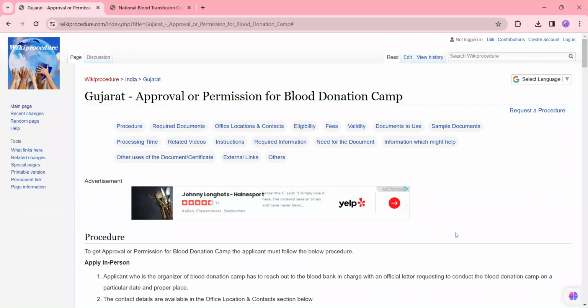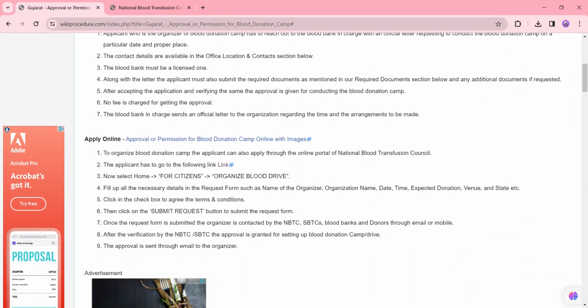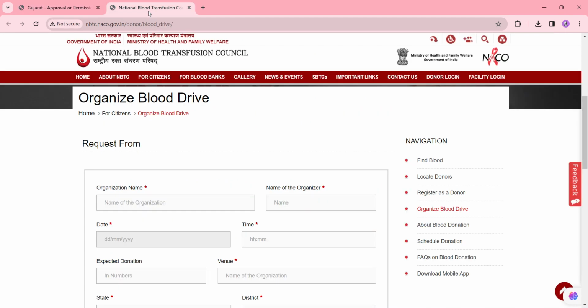Next, coming to this procedure, as I said before, we are going to see about approval or permission for blood donation camp in Gujarat. So, to apply online, please click on the link which we have provided over here. Once you click on this link, you will be directed to this page. In this page, you need to complete the request form. So enter the organization name, name of the organizer, date and time, expected donation and the venue of the organization.